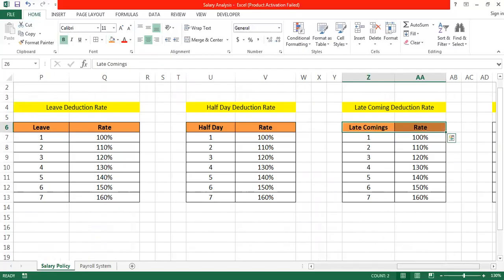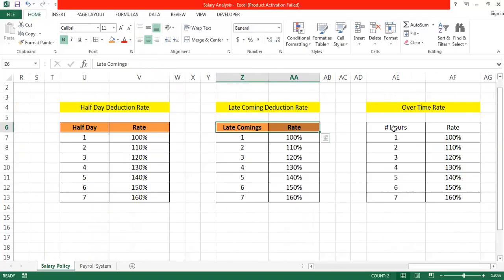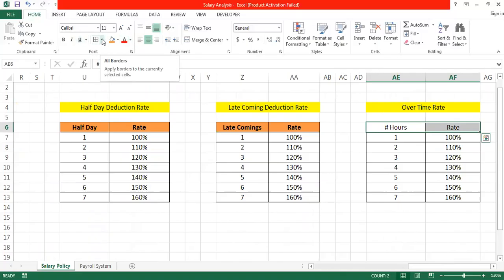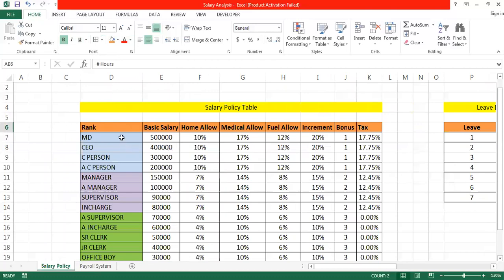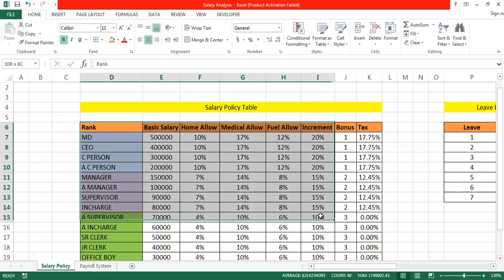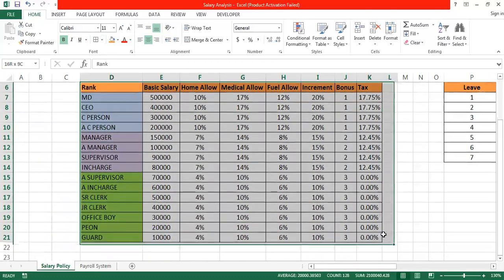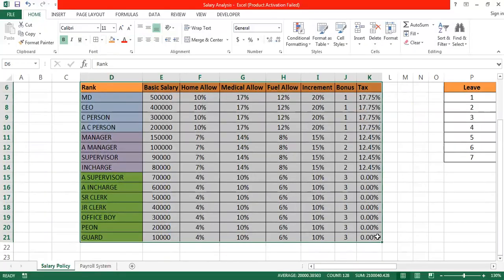First of all, in order to make a table, I'm going to select the data and then assign a table for that data. My first data is available over here, that is the salary policy table. I'm going to select this data, and then press Control T, T for table.